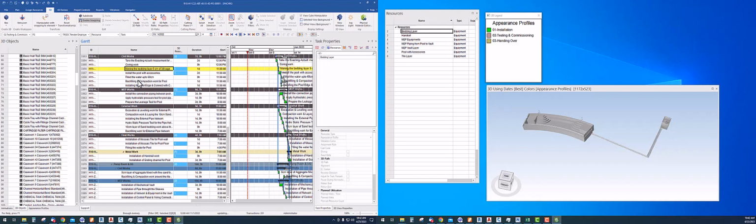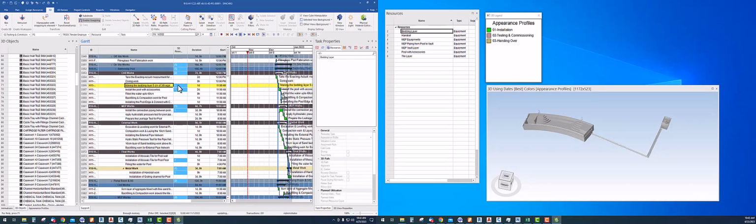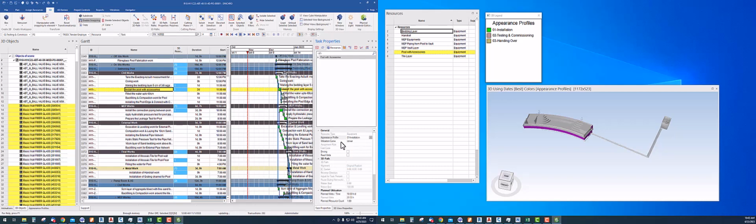Now making the bedding layer. So making the bedding layer is an installation task, correct? So I'll select this task, go to the task properties under resources, select this and give the appearance profile as installation. These are the 3 appearance profiles that I have created. These are manually created and these are automatic. So you need to select the manual installation, because this is installation, correct?